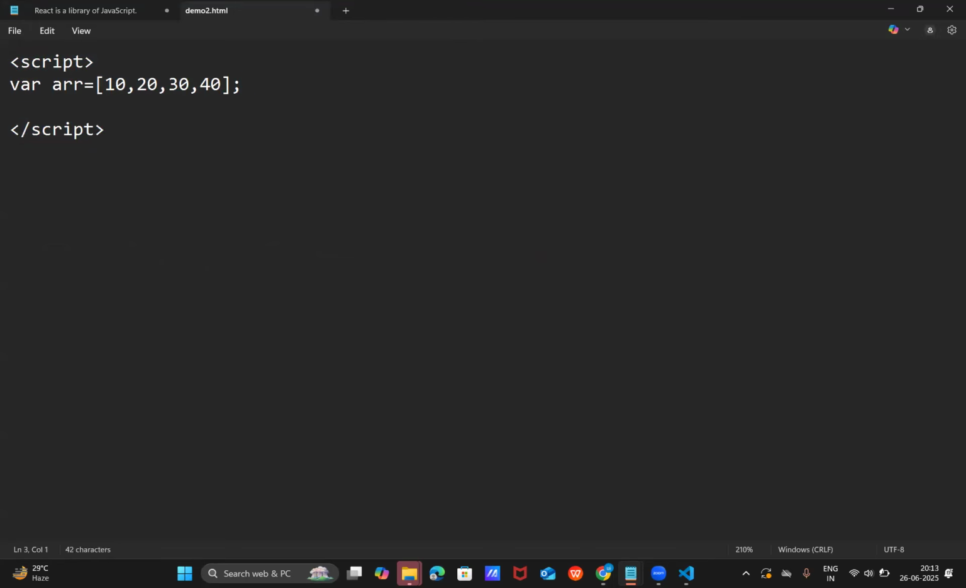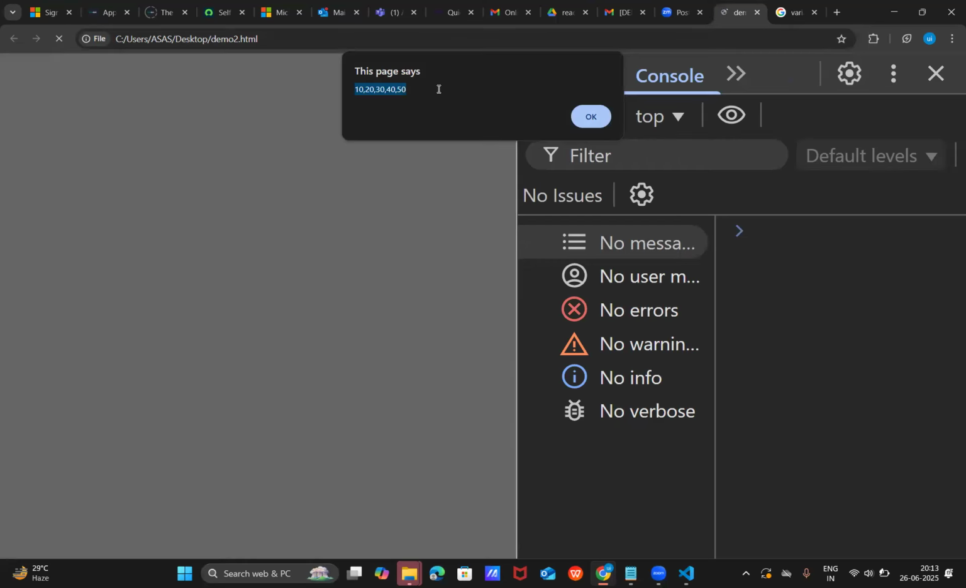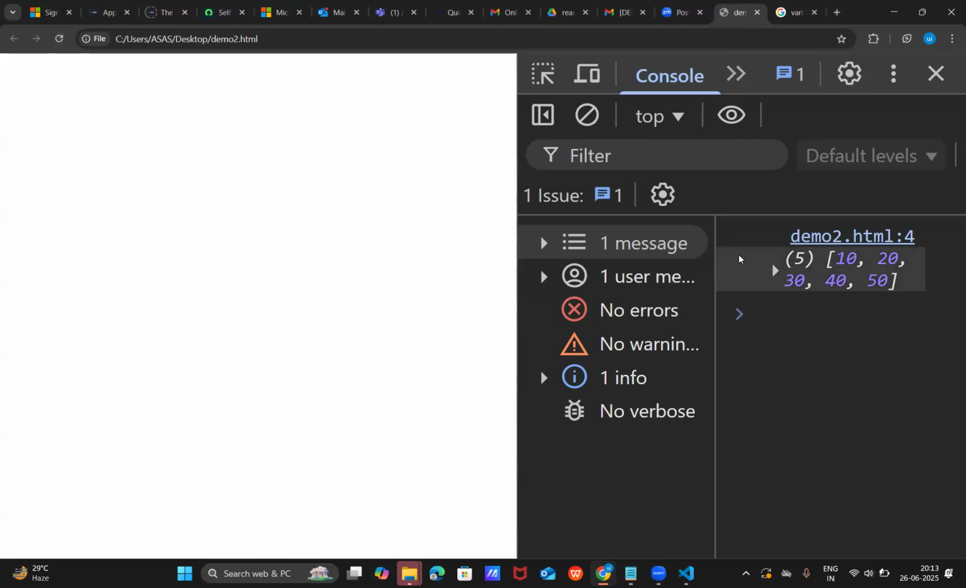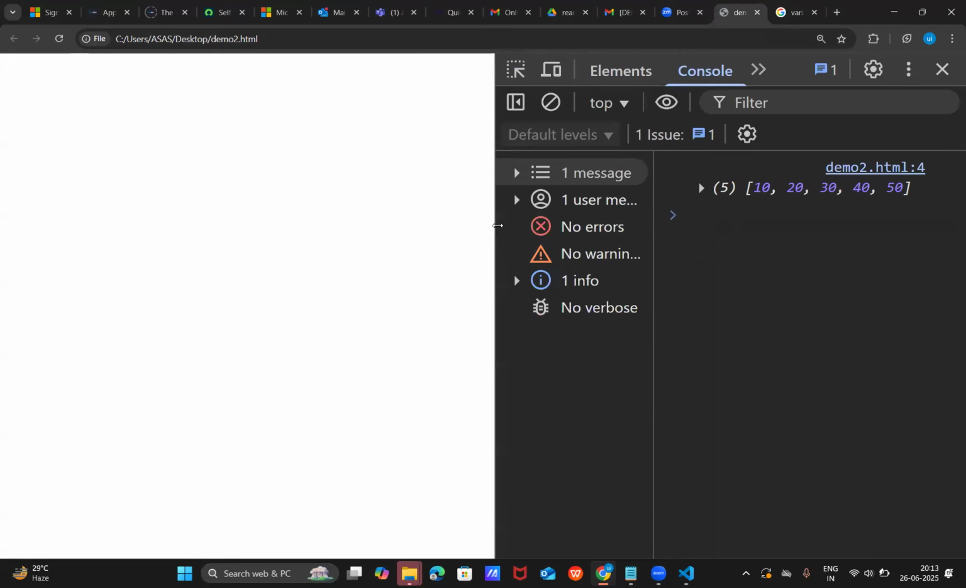Now see this. Already we have 4 elements, right? arr.push(50). I'll add console.log(arr). So what is the output? 10, 20, 30, 40 and adding 50. So a total of 5 elements it displays. Yes, here we got 10, 20, 30, 40, 50. So I will use console.log. Now, you can see we have 10, 20, 30, 40, 50.